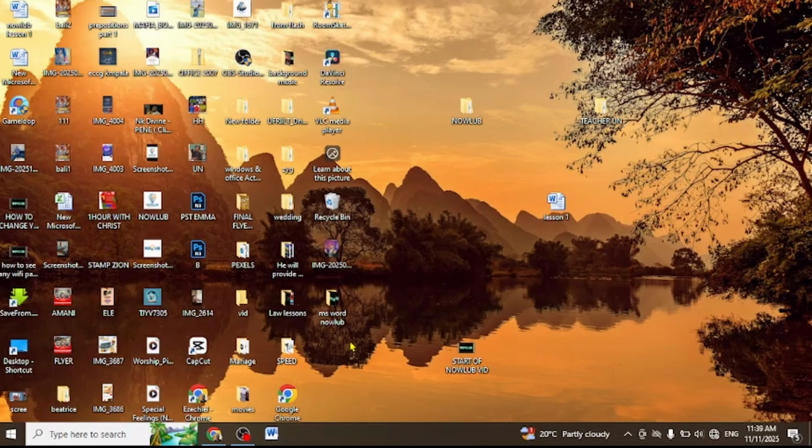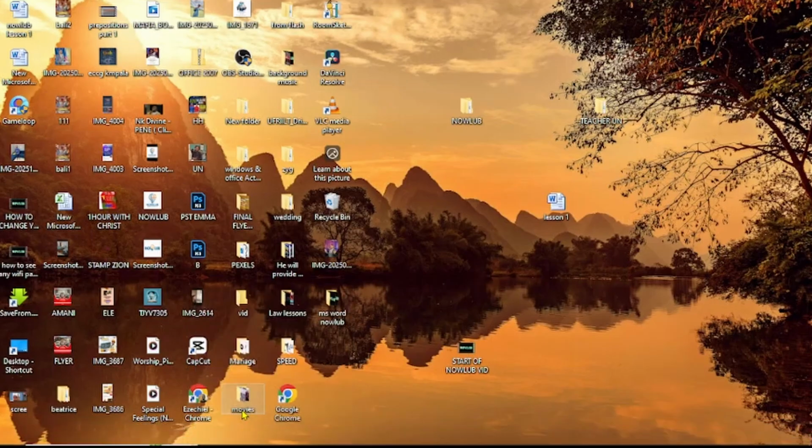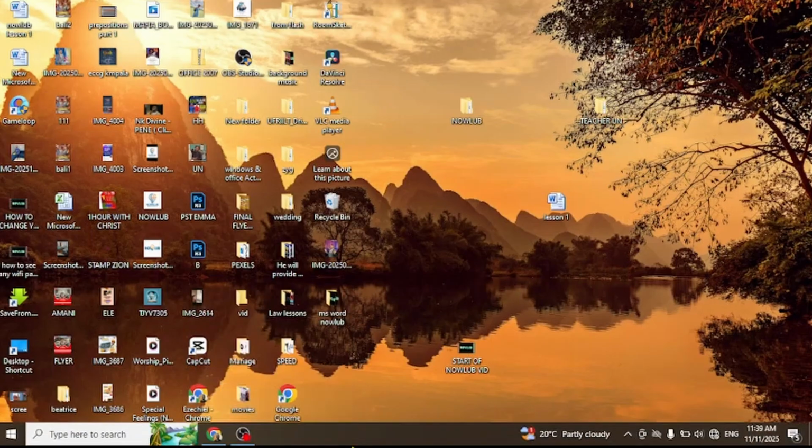So if I switch off this computer, all the programs and folders that I pinned on my taskbar will remain here when I switch it on. To unpin it, to remove it from the taskbar, you will again right click on it, and then you click here on unpin from taskbar. Yes, it is unpinned already.